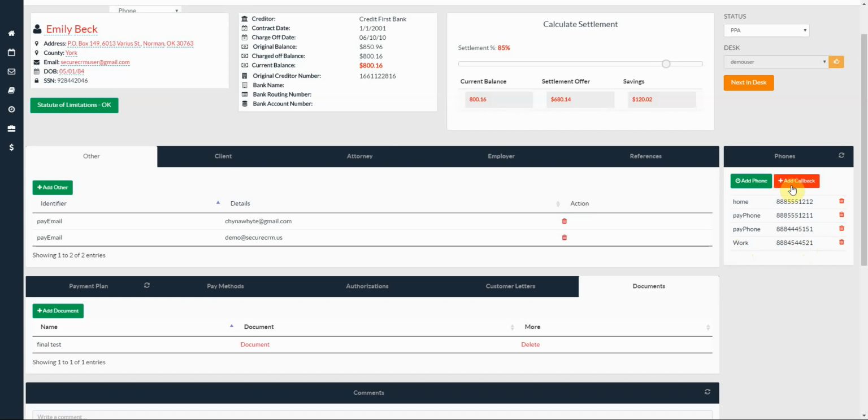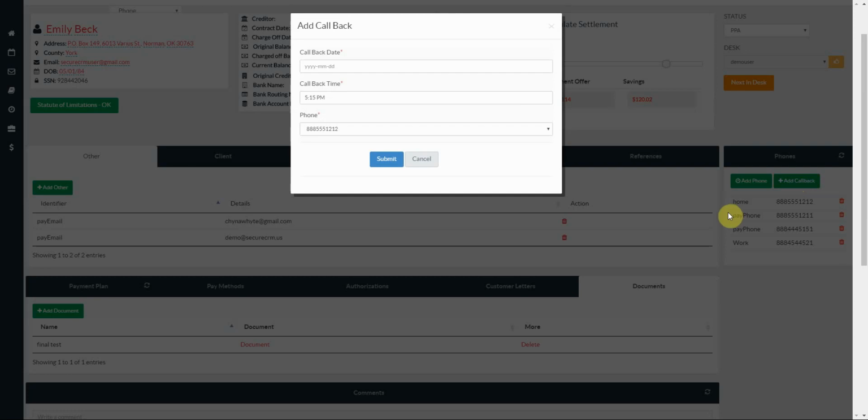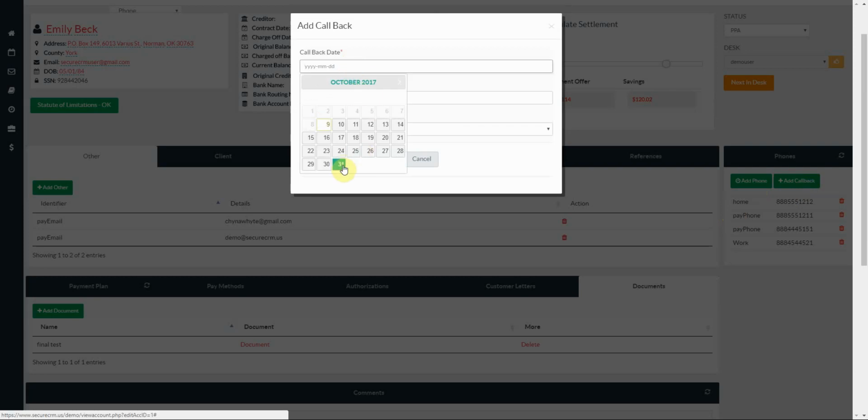If you want to call this customer back, say for instance if it's a promise to pay or some other reason why you need to call the customer back, there is an option for you to add a callback. This is what we talked about from the dashboard where you have the list of your callbacks. You would just enter in add callback. You would enter in the date that you need to call this customer back. Say they want to be called before their payment on whatever day.